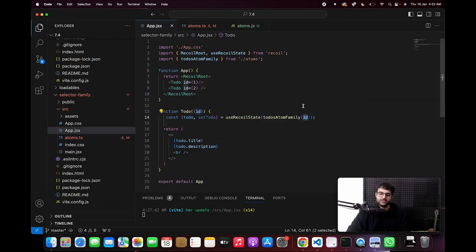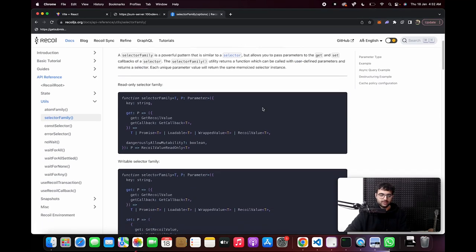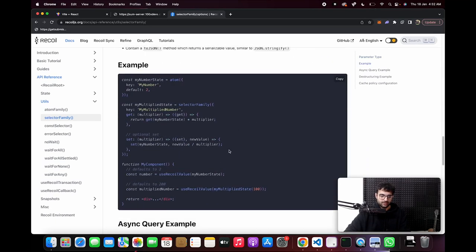So the selector for this specific atom is this. And it returns a selector. Each unique parameter value returns the same selector instance. Let's see if there is a good example here.